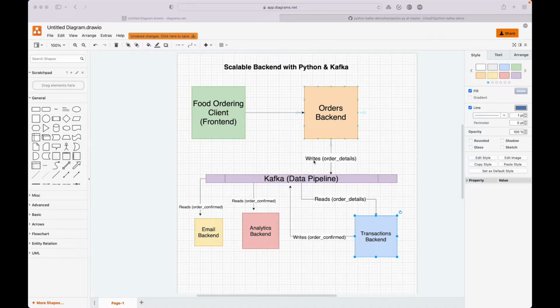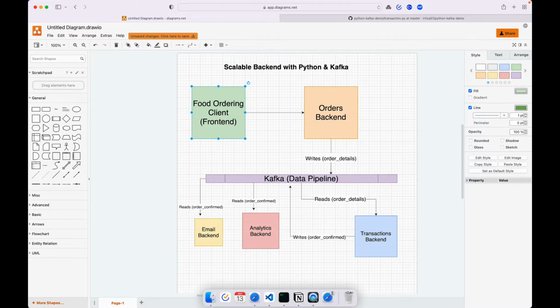The first thing I have over here is a system diagram of how the whole system is going to look like. Over here, we have the front end of the whole application. We're not going to code the front end, but we can assume this is going to be either a mobile app or a web app.